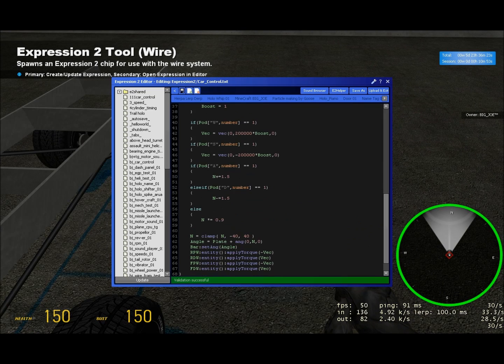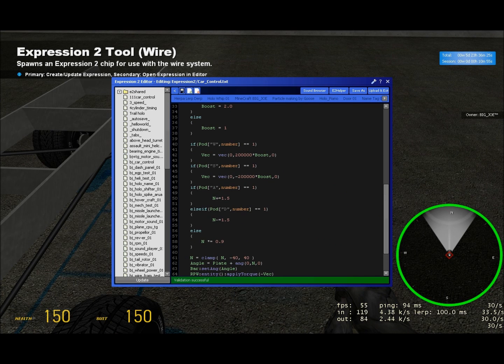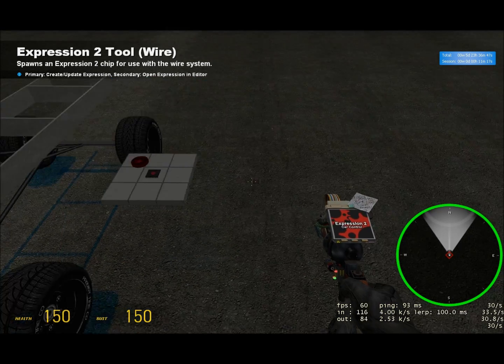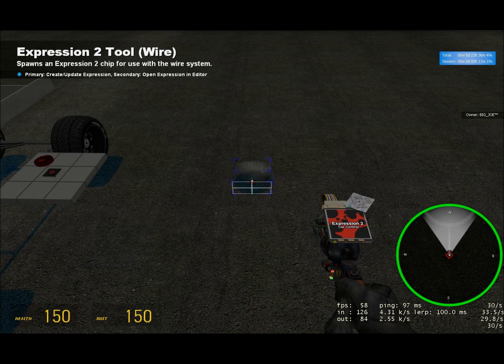So you go into the E2, and what you're going to have to change is on line 42 and line 46, the 200,000 multiply boost. What you have to do is move it to the last zero, so it'll be 0, 0, 200,000 multiply boost, if you're going to use any of the wheels that spawn flat.